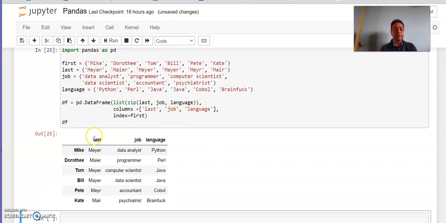Last, job, languages. Now how is it creating? First is Mike and so on. Then in last, first is Mayor and so on. In job, first is data analyst. In language, first is Python.